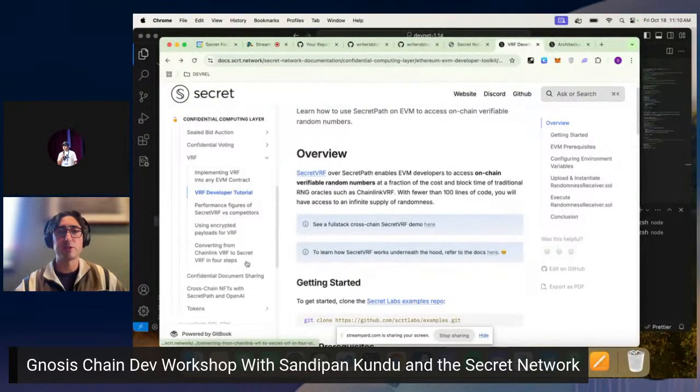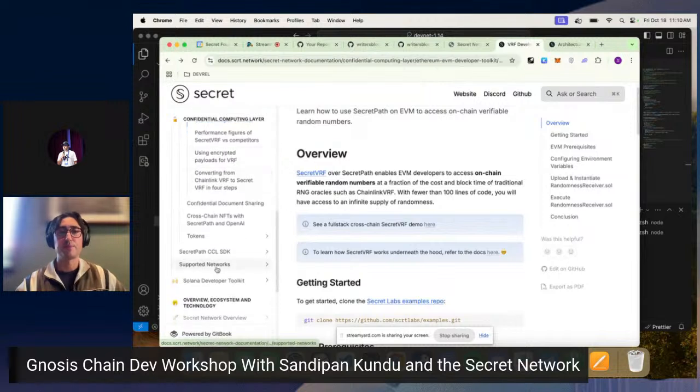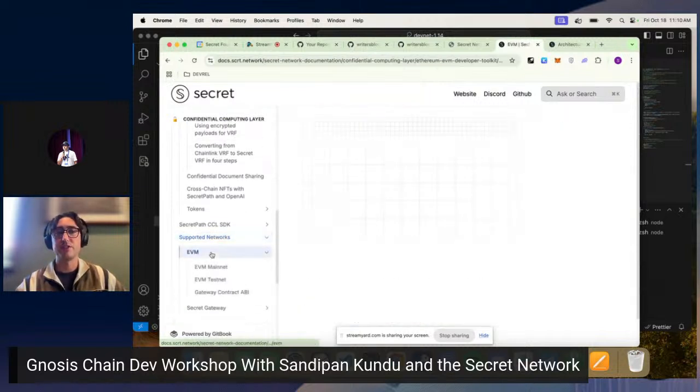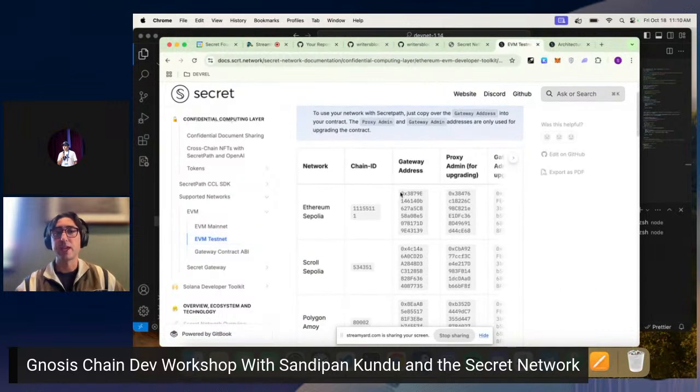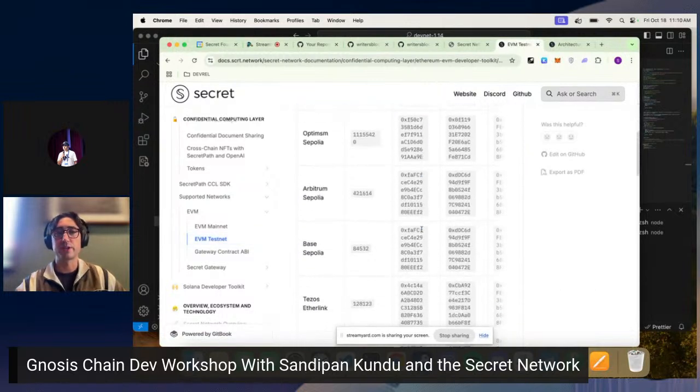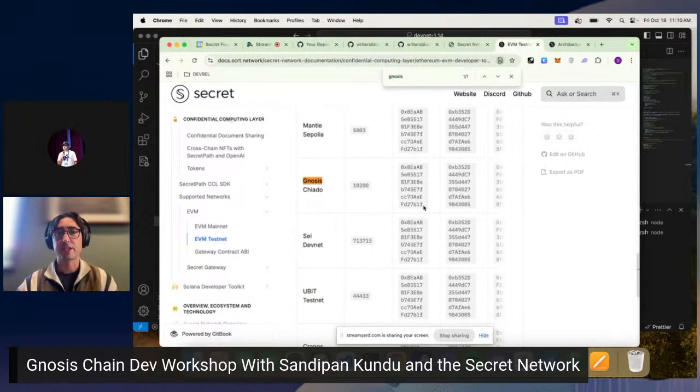And if you want to just see what that looks like, again, here in the EVM development toolkit, we have our supported networks, EVM, and then we're on mainnet and testnet. So you can see those gateway addresses for all the chains we're connected to. So if we go to Gnosis, here's the gateway address. And the gateway address, that's just the contract I was talking about earlier. It's the public gateway, the contract that holds your encrypted data and sends it to Secret Network.